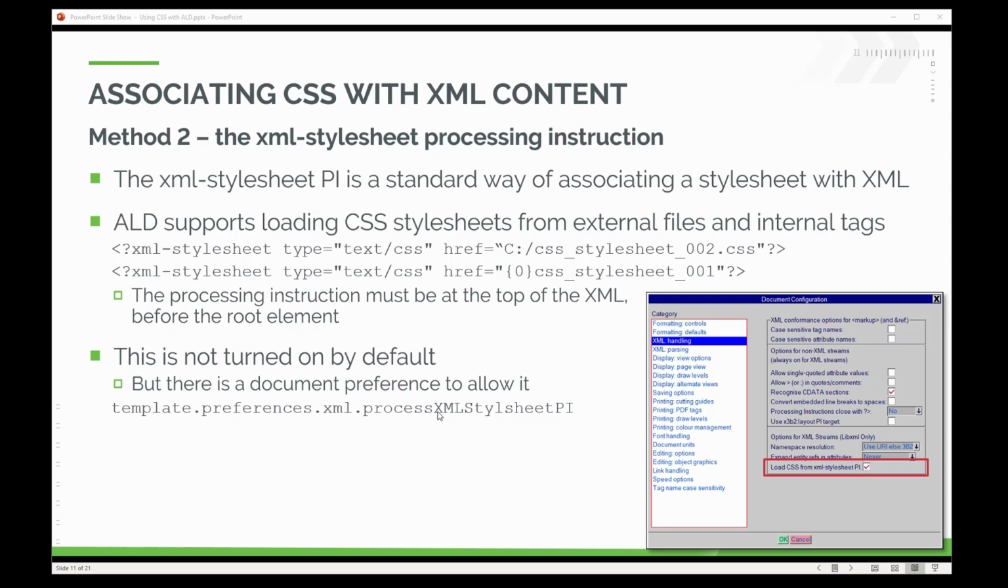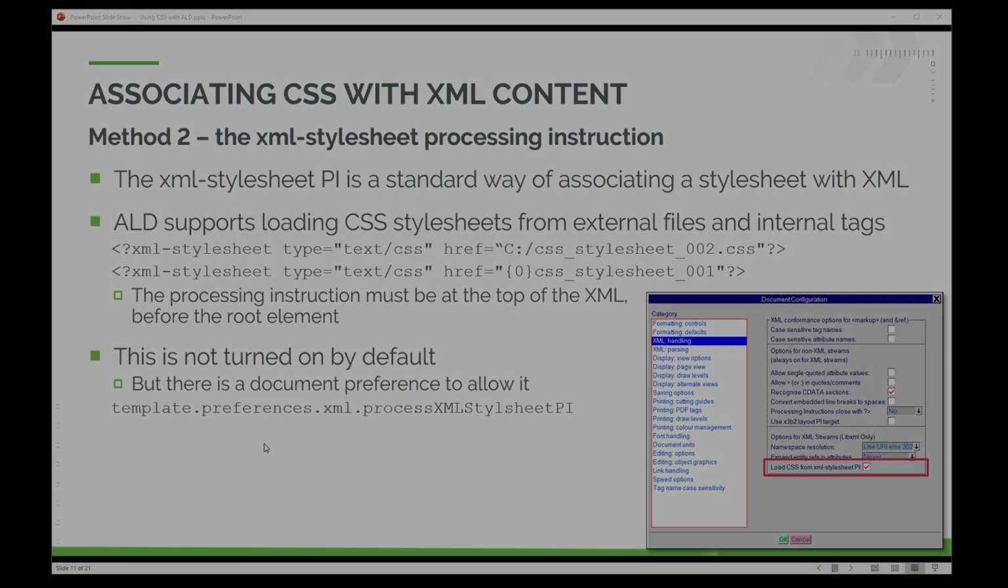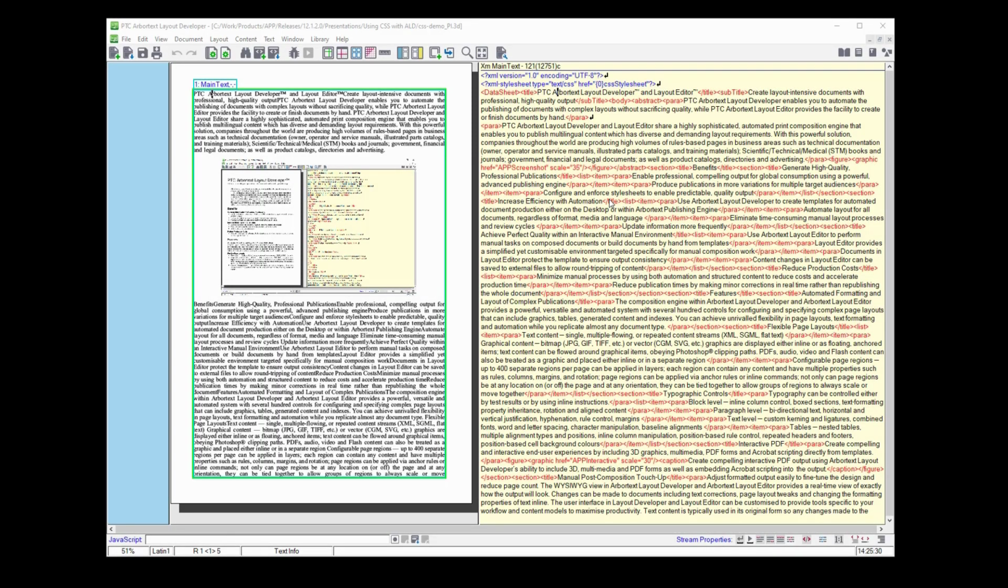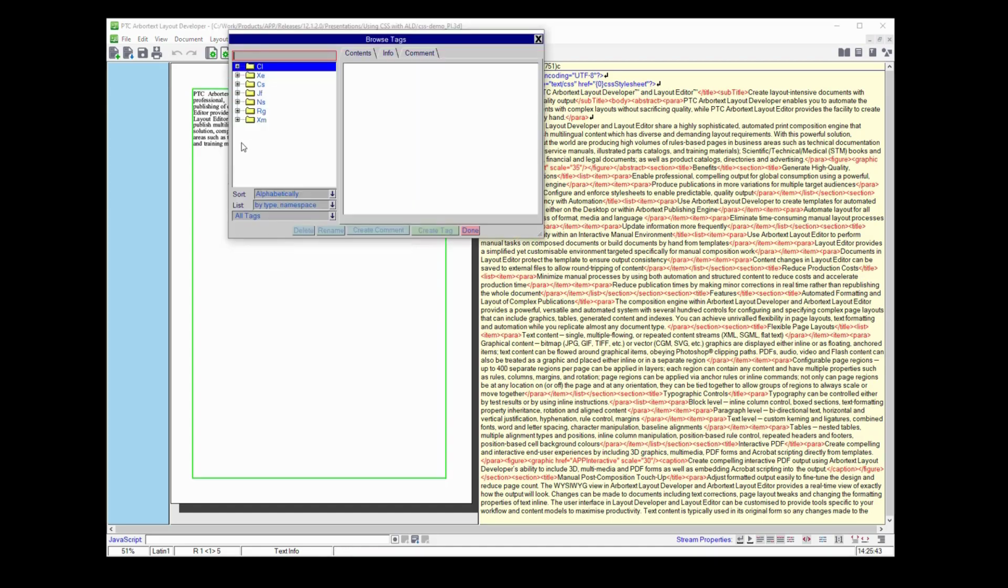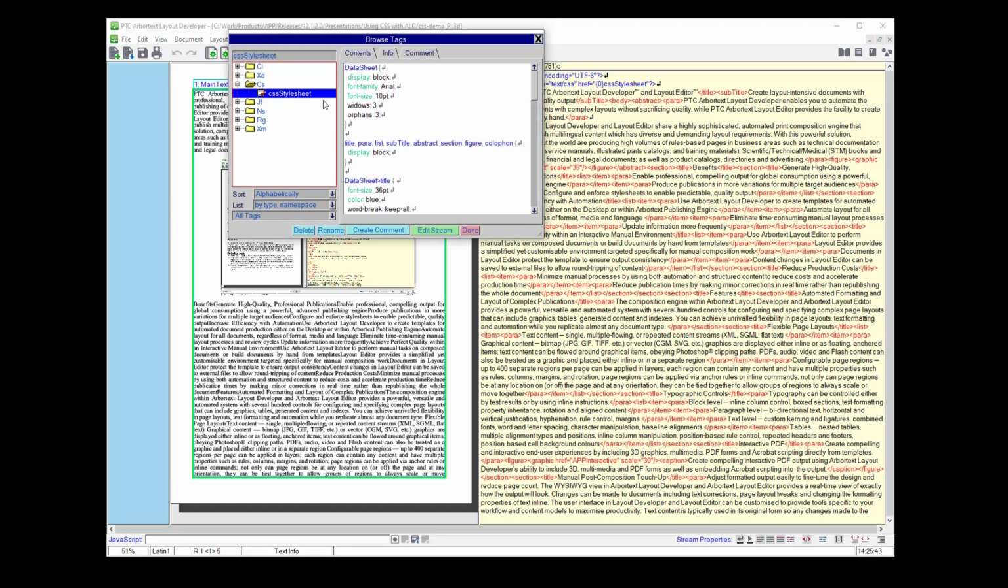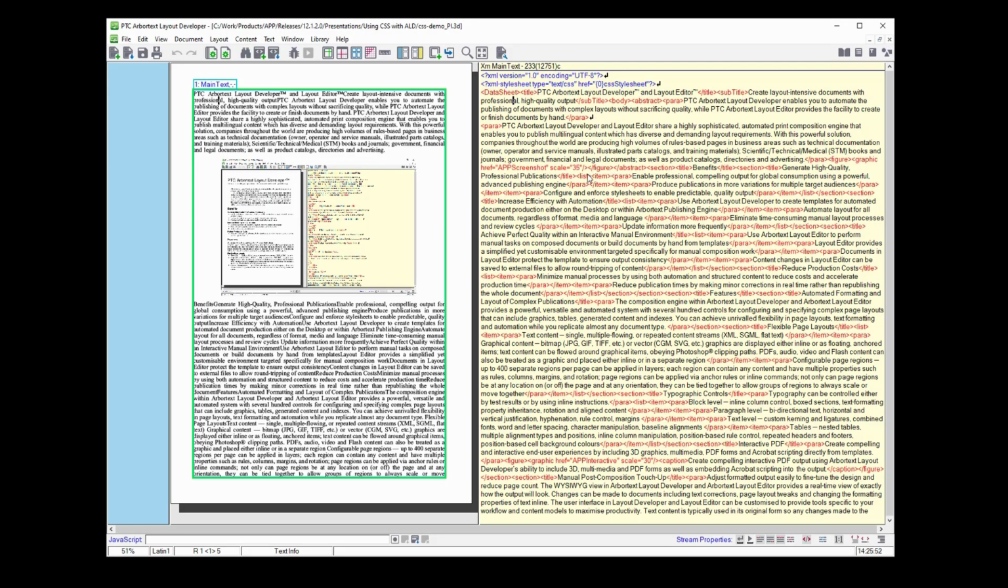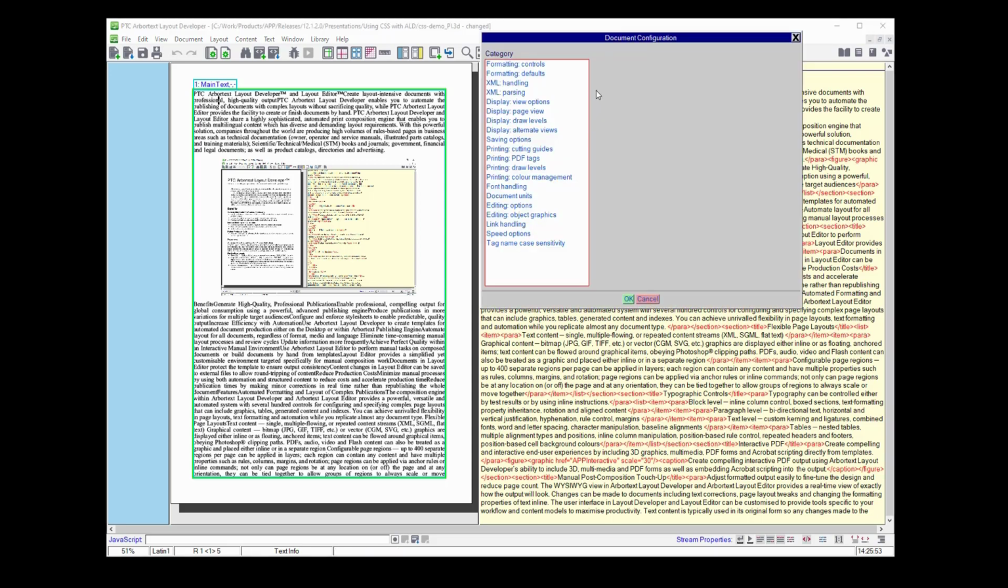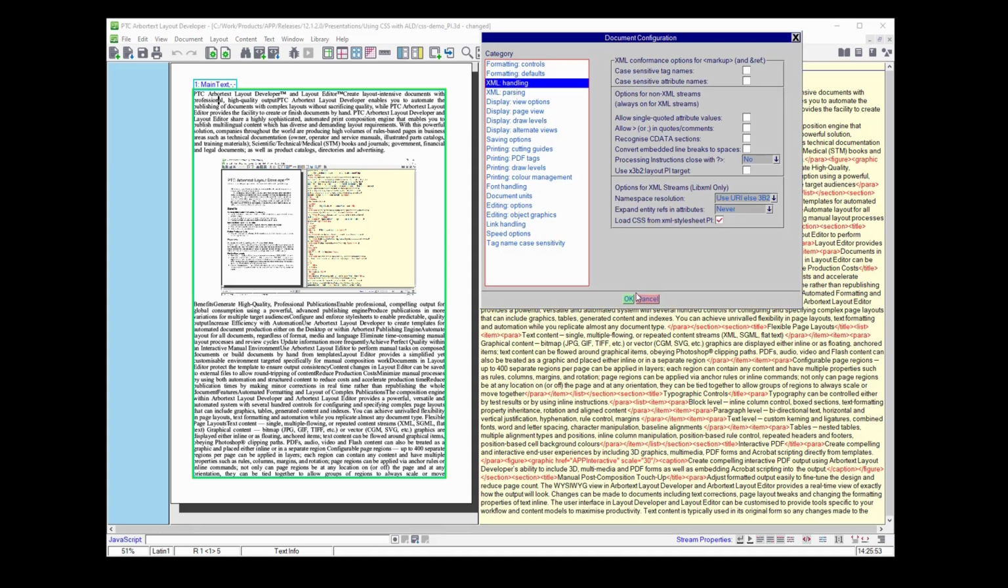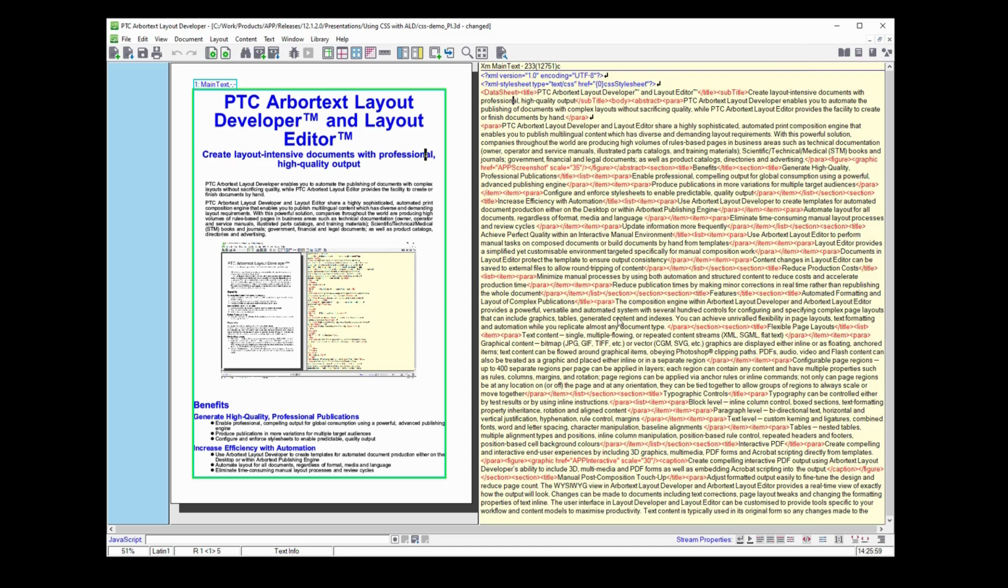There's also a template preference, and now you can see that listed there. To show you that working in Layout Developer then, here we have the same instance, but this time we're using the XML style sheet processing instruction, and there it is at the top of the XML instance. I'm going to be pointing to a tag called CSS style sheet. If we look inside my tags for this document, you can see there's a CSS style sheet, so it's going to point to that. It isn't turned on in the document preferences here at the moment, so let's open up those, go to XML handling, turn that on, hit OK, and there you go, it's automatically styling it using that CSS style sheet.